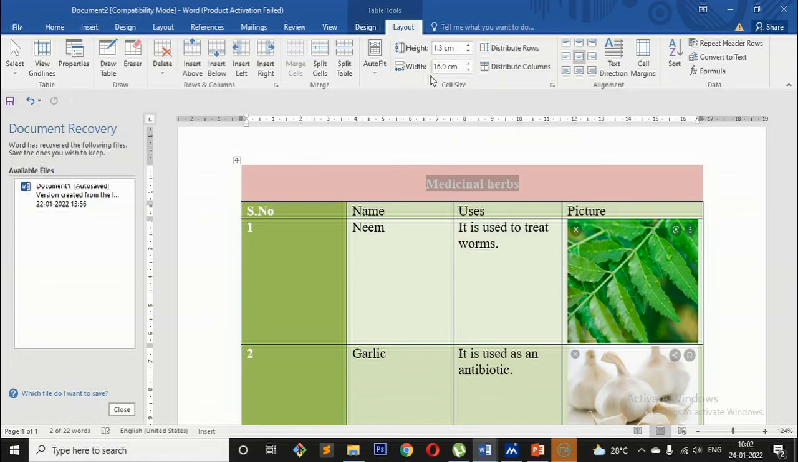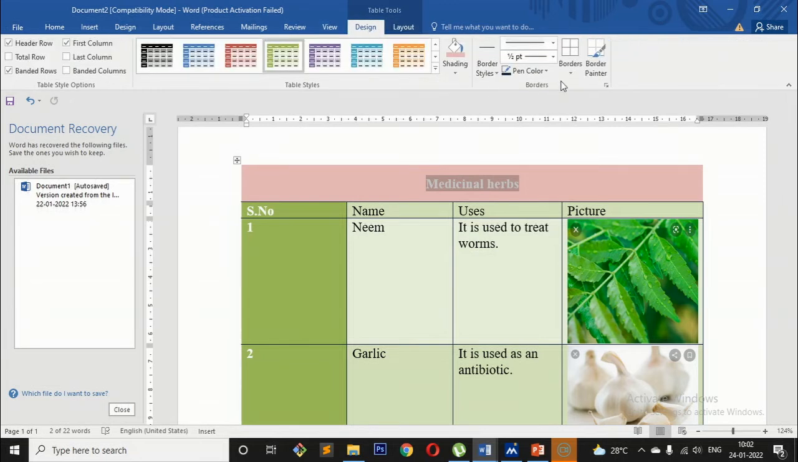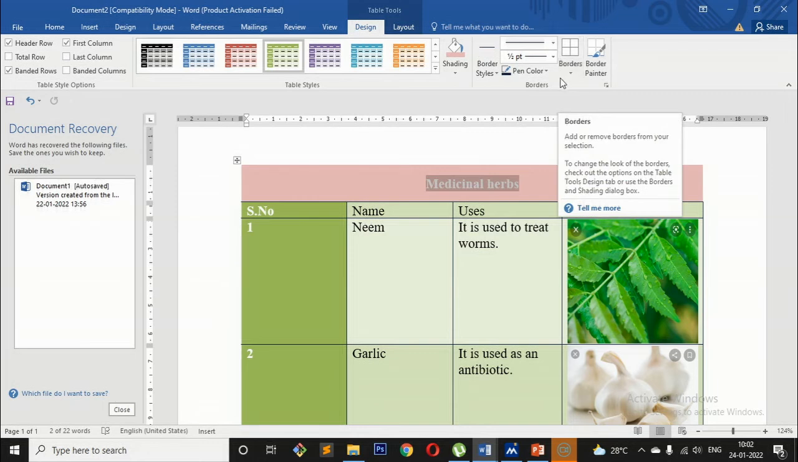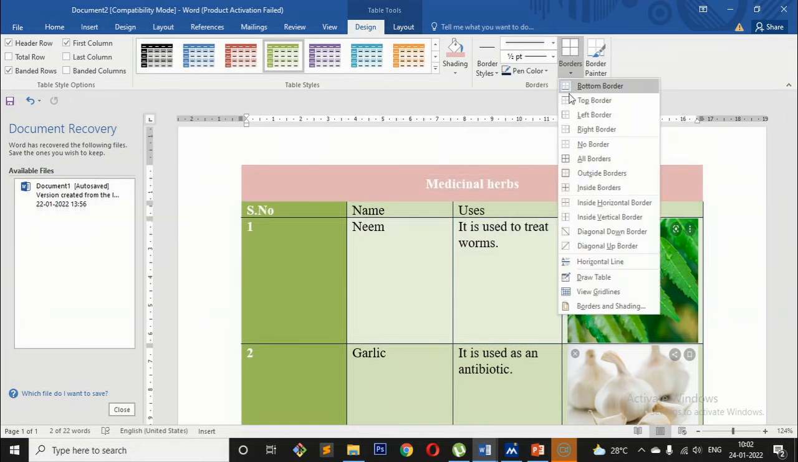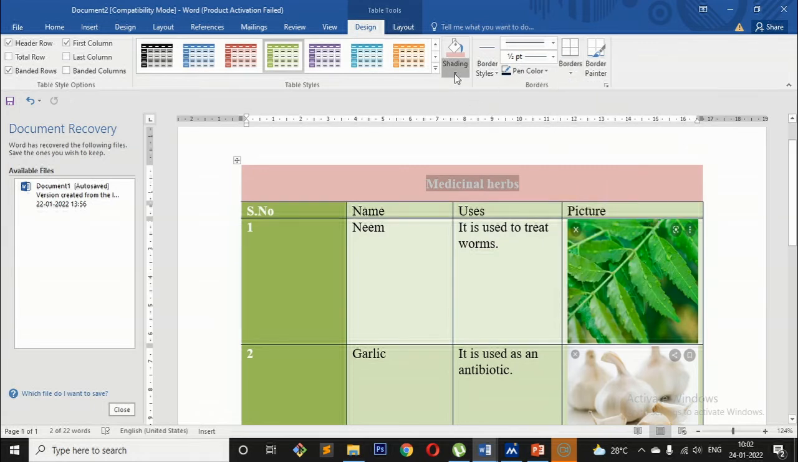The next, how to apply the border and shading. Okay, so go to the design tab and you can see under the border group and table styles group, you can see the shading and borders tool. Okay, so you can click this and apply this border, and you can click the shading to fill the color.